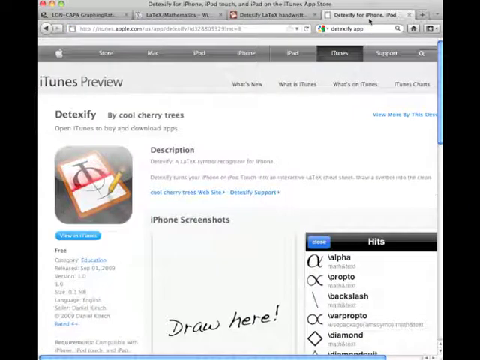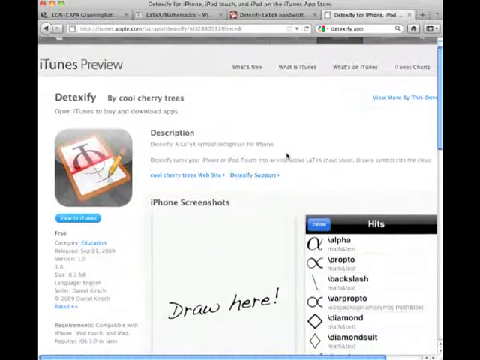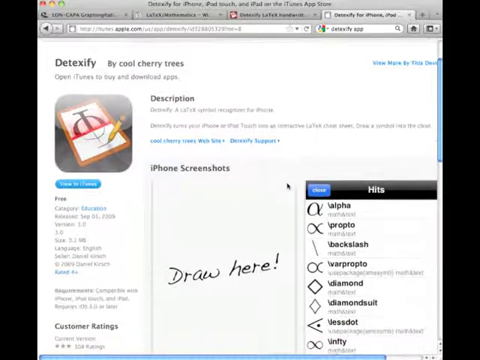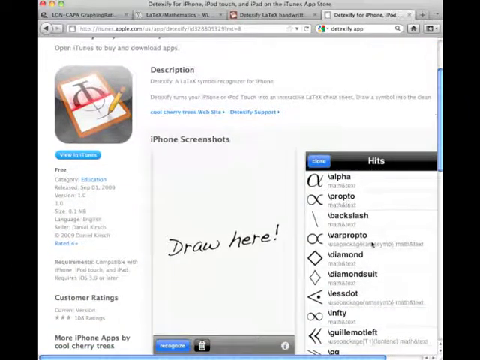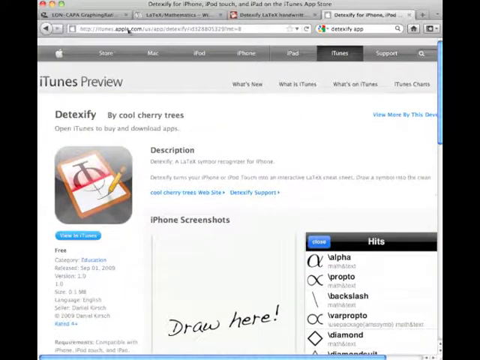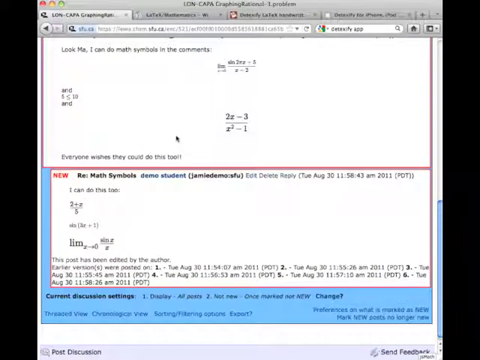Detexify is also available as a free app for the iPhone, iPad, and iPod. You can get it, it's just called Detexify, and you're able to draw with your finger right on the screen. Or you can choose from a bunch of lists that are already in there to get the commands. So that's also another nice way to get it. So let's go back to the demo.